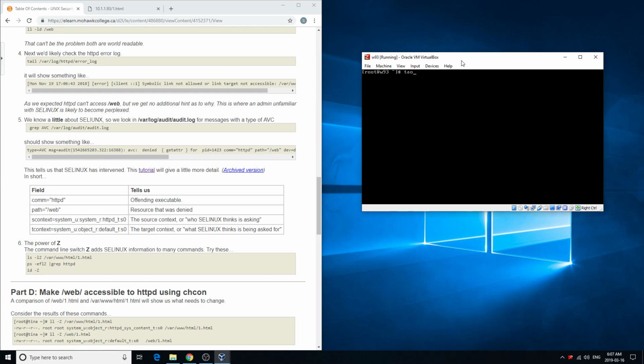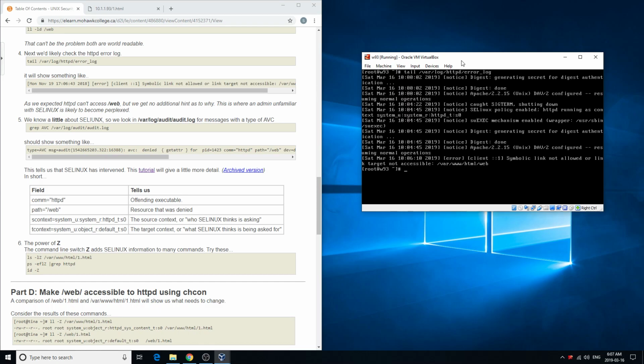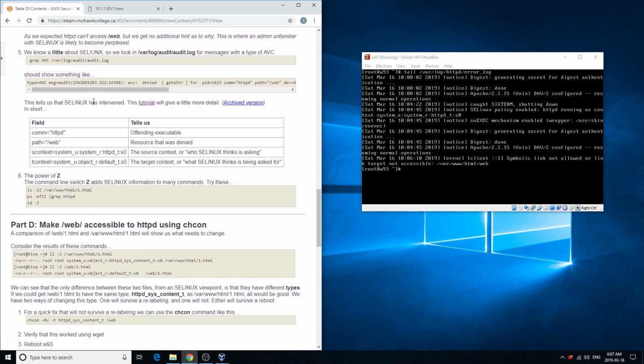And just going to say tail /var/log/httpd/error_log, and go ahead and hit enter. And there's a lot here, but we can see the last one says error, and it says symbolic link not allowed or link target not accessible, and it gives us our directory web for the Apache web server. So that's the symbolic link right there, and that's what this says right here as well. So he's just basically showing you what you should see, and we do see that, so that is good. So we've completed step 4. Now we're going to move on to step 5.